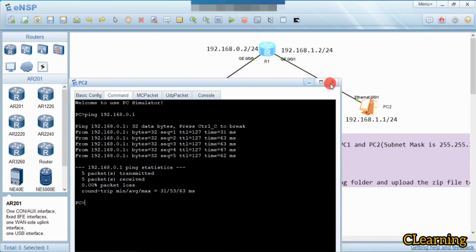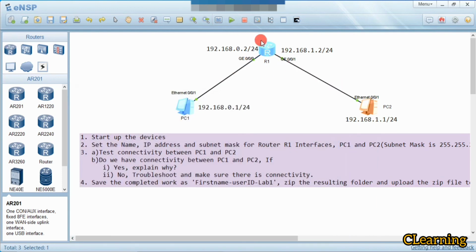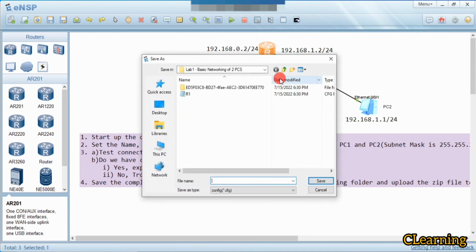So there is connectivity. After saving the configuration, we can export the file like this, export configuration after saving, and you can save it from anywhere, like R1 configuration. I have already saved this, but you can also save it like R1.